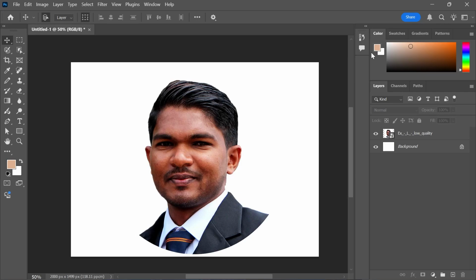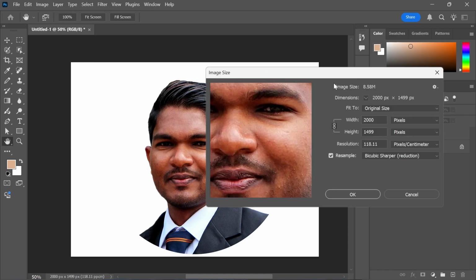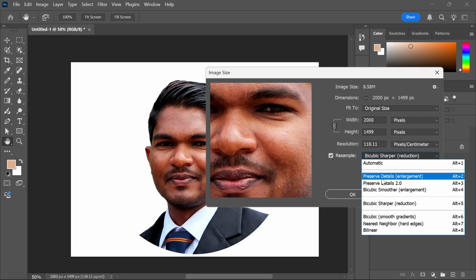In this video, I'm going to show you how to improve the quality of your images in Photoshop. So the first thing we're going to do is click on image in the top navigation and select image size. Now make sure you have this option here checked next to resample, and we're going to click on the drop down arrow and select preserve details enlargement.